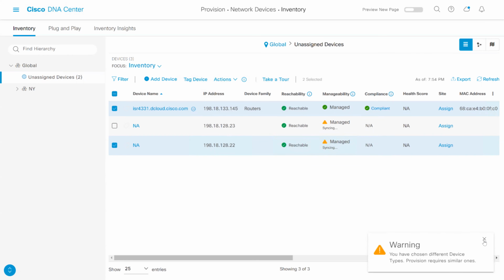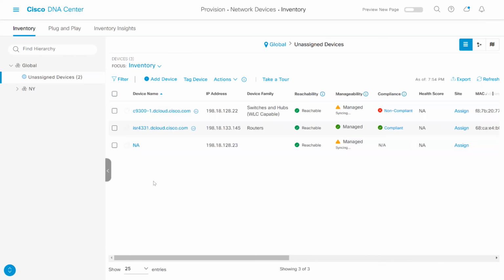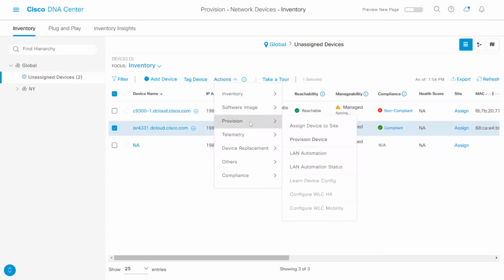Different devices, so it is telling you that you have a mix of router and switch. So I'm unable to provision both at a time; you do one thing. Provision one nature of device first and then the other. So let's go to the router first and do the provisioning.